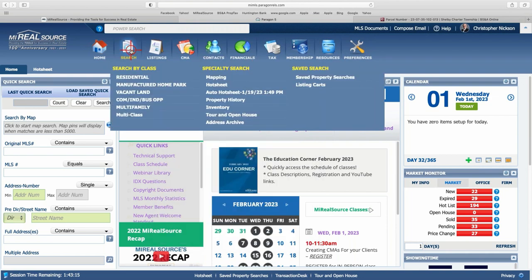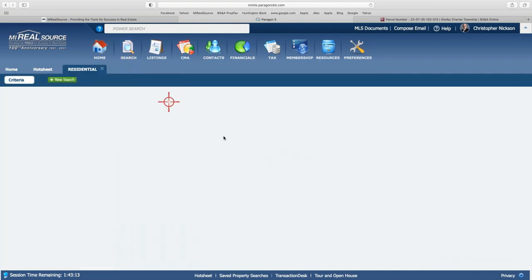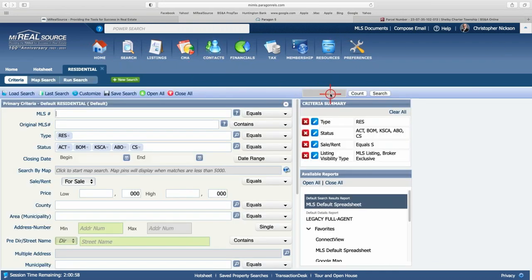So it starts with your basic search, residential. My screen may look a little different because I have some default settings in my home screen that was covered when you took the basic intro class to my REALTOR. So don't fret if your screen doesn't look like mine. So it is going to be a residential search.